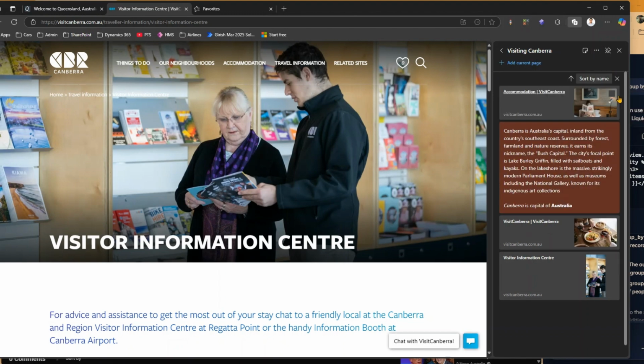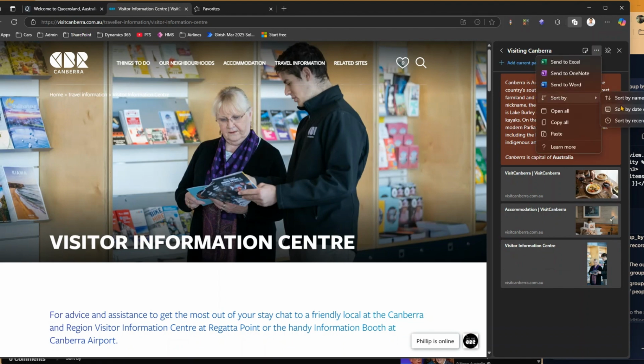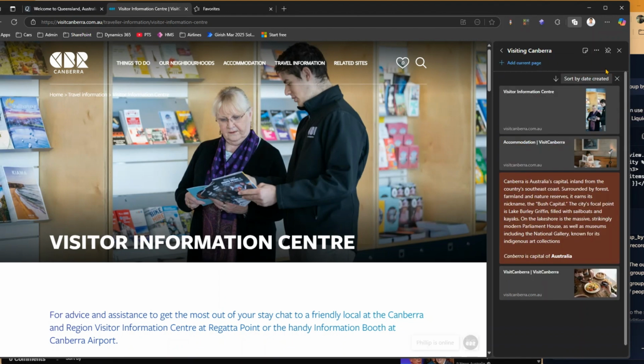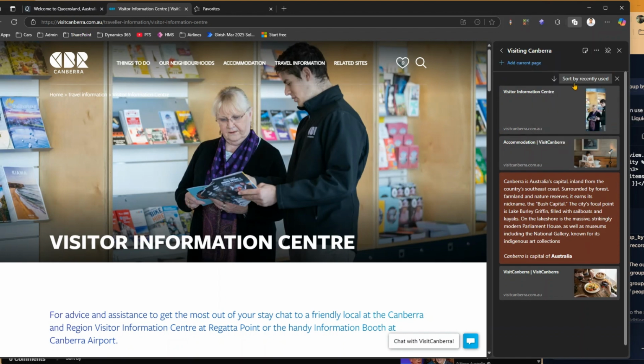Now I can sort this by name. Now it is sorted by name. I can remove the sorting. I can say sort by date created, or maybe I'll just go sort by and sort by recently used. And this is how I can use this information.